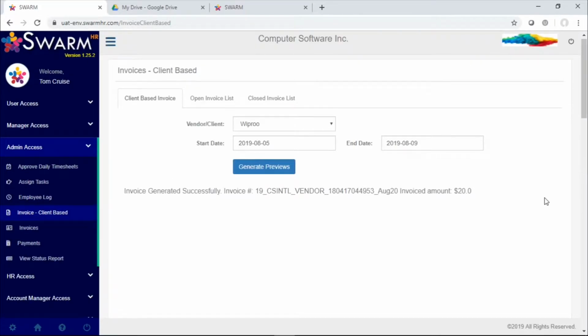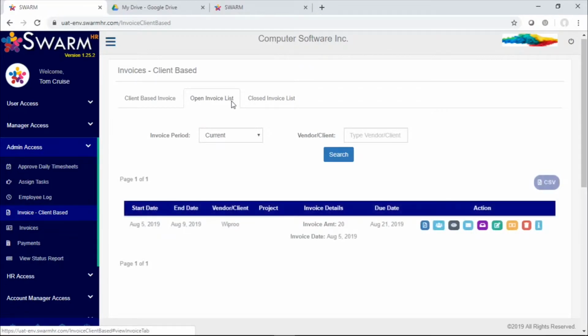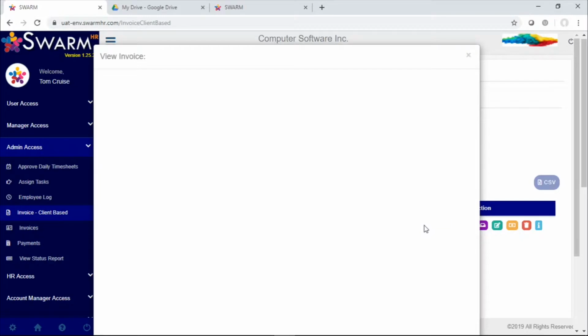If you hit it right now, here we can see invoice generated successfully, the one we created. And if we want, we can go over here to open invoice. Here we can see the one that we created: start date, end date, August 5th, August 9th. The vendor client was Wipro. Here you have a bunch of different action buttons. If you want, you can hit view PDF.